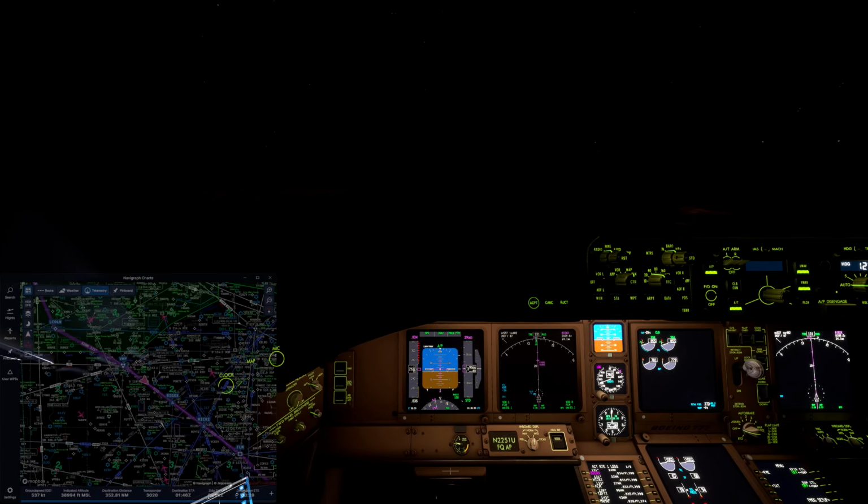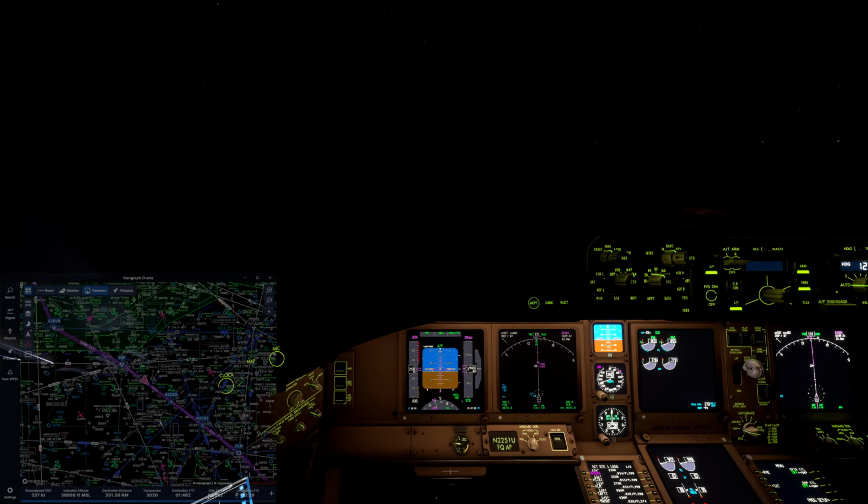Chicago Center, Delta 4116, flight level 280 over Condon. That's 4116, I'm going to close here in a sec. Switch back to the side, 4116.